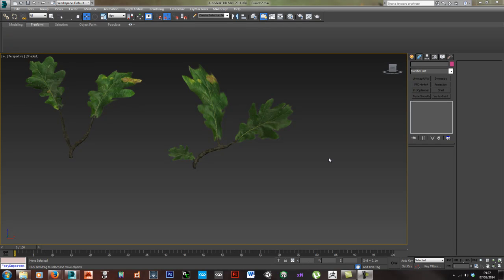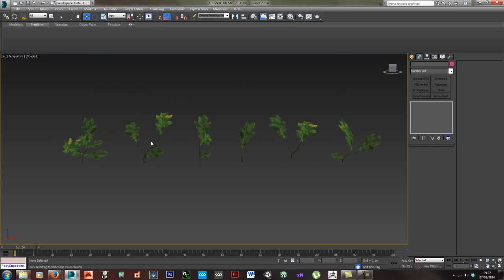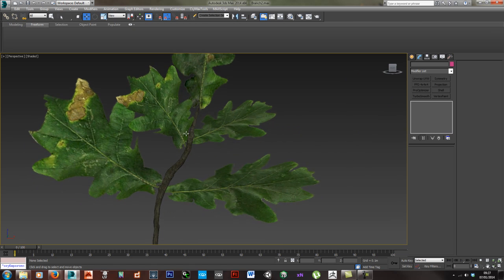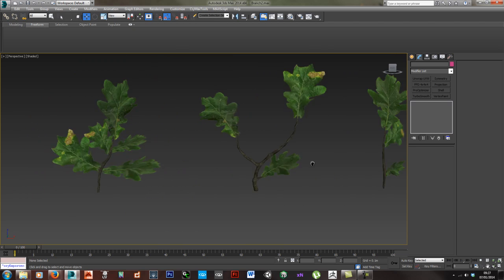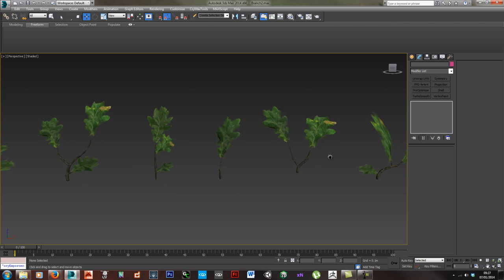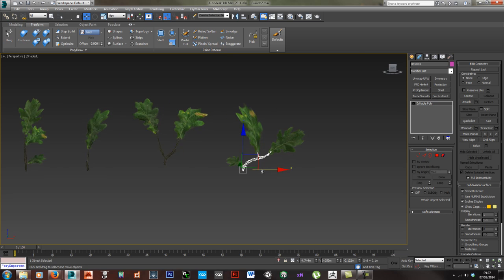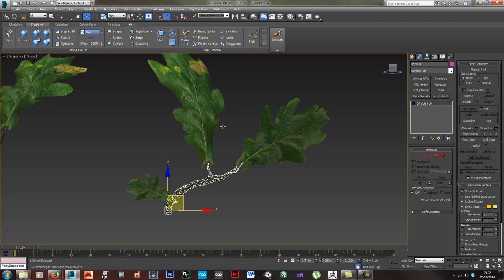Right, so this is part 2 of making our tree, and you can see that from the previous video I'd made just this little twig with some leaves on it, and I made a whole load more of these. So I've got a selection. What I want to do next is just to attach these parts together, because I want to scatter these.